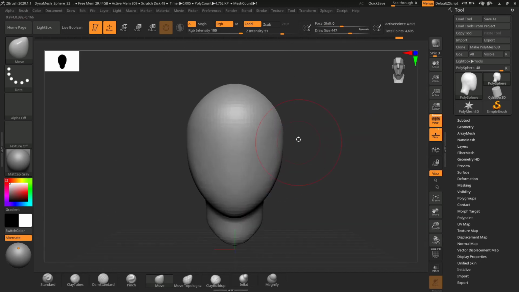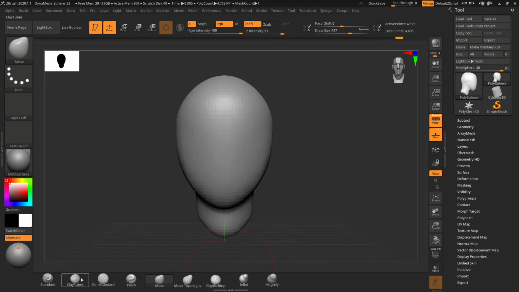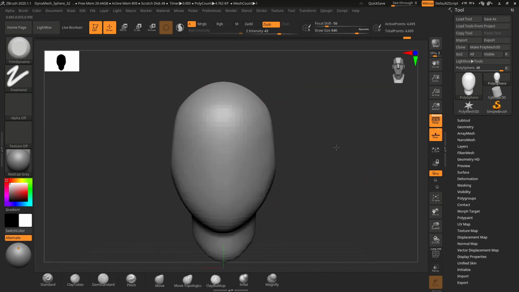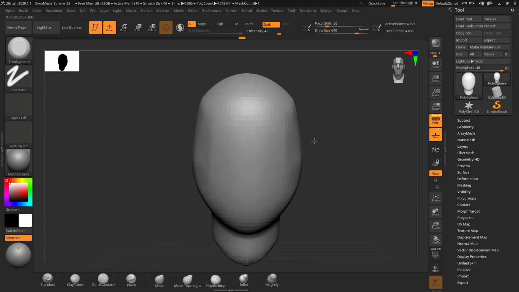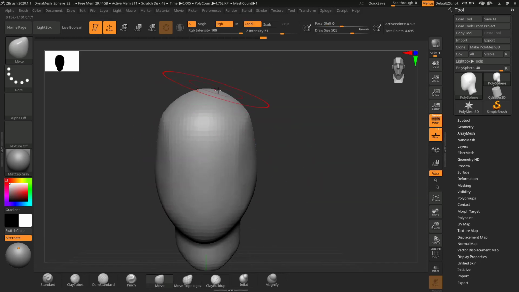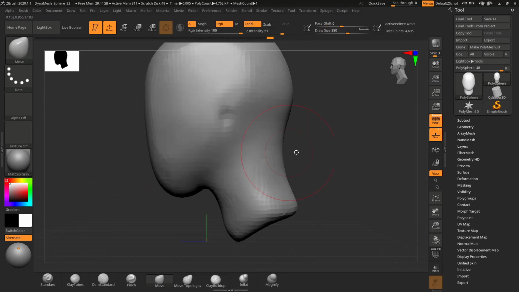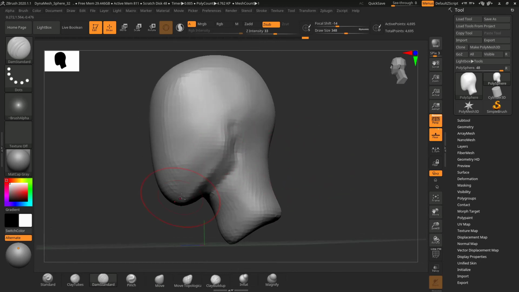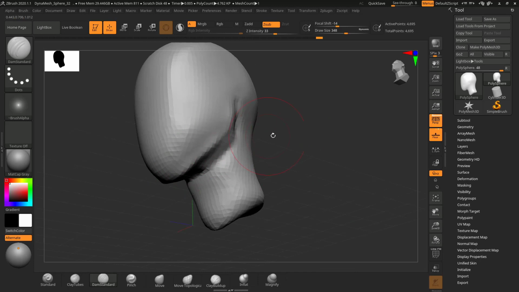This basic proportion is very important at this stage. Here you can see I'm flattening that side part because it's not a sphere. The head is not a full sphere, it's flattened from both sides, and it's kind of an egg.